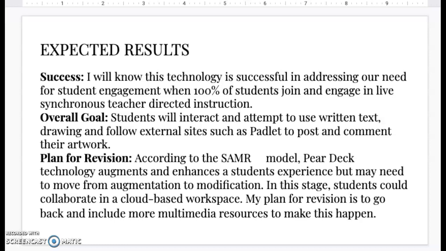Overall, our goal is for students to interact with each activity on each slide and attempt to use written text, drawing, and following external sites such as Padlet to post and comment on their work.